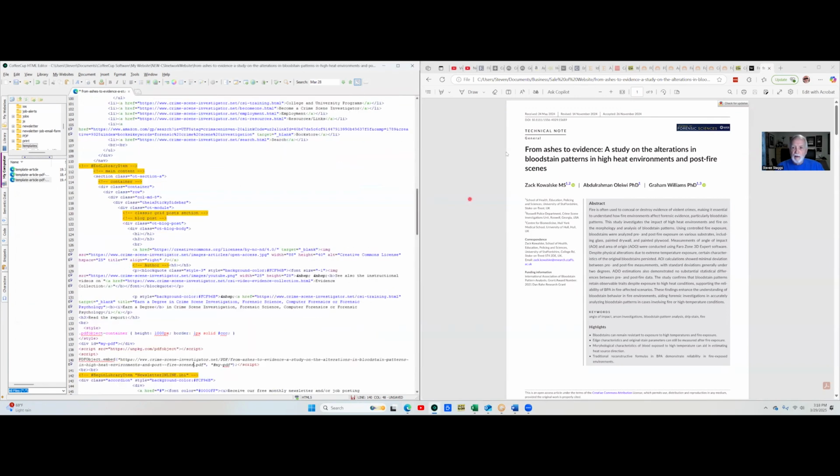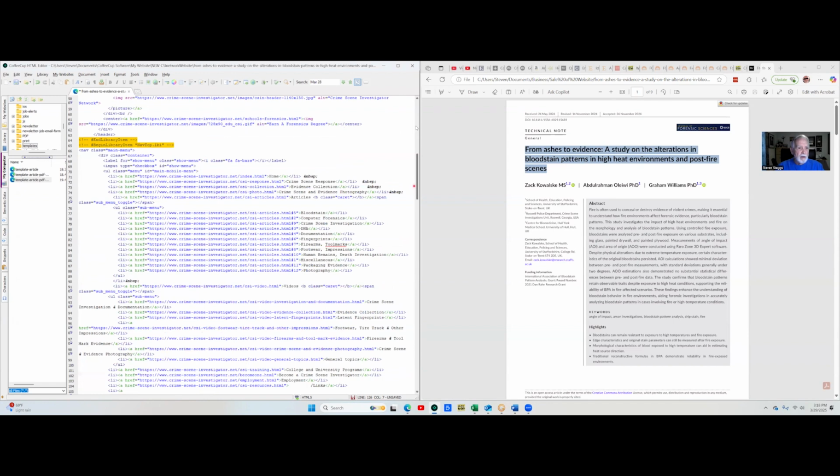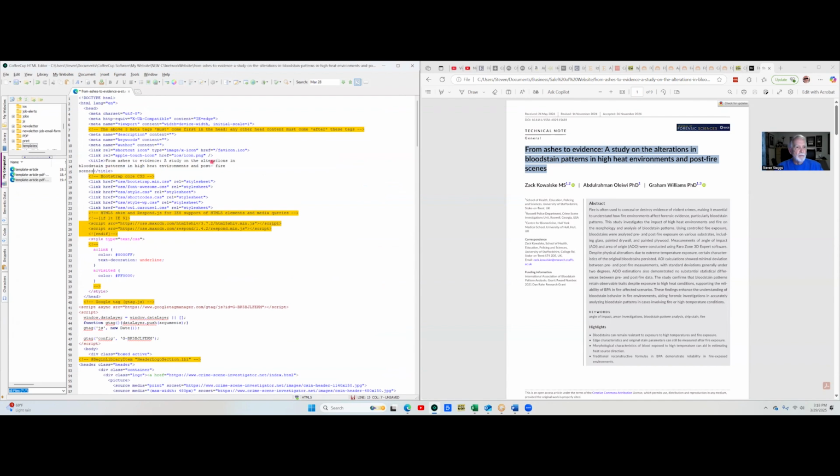So we need to have the title. That'll go here where it says H1, between the H1 brackets. That'll give us our title. And then I go up to the top here where it says title. I want to put it there as well.